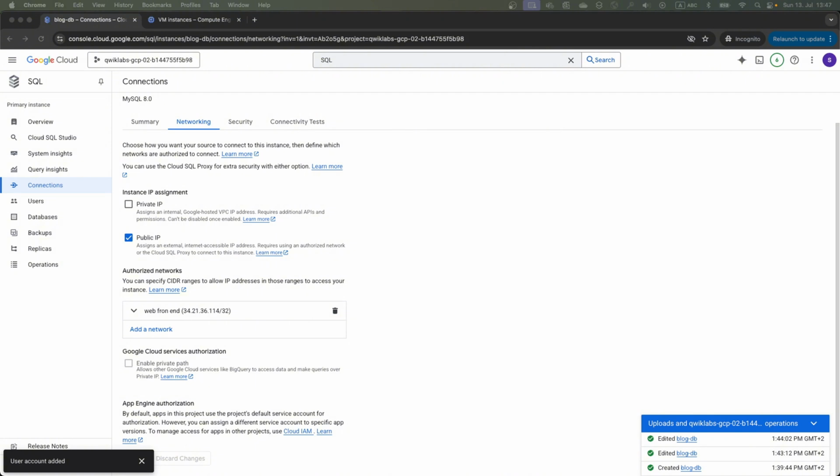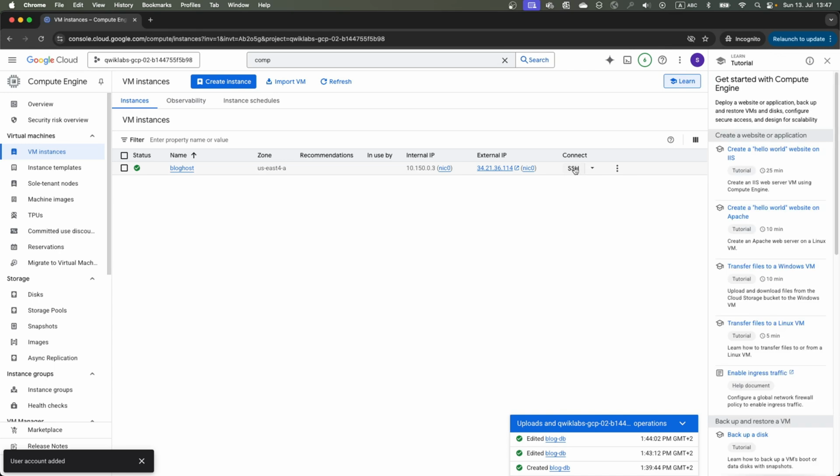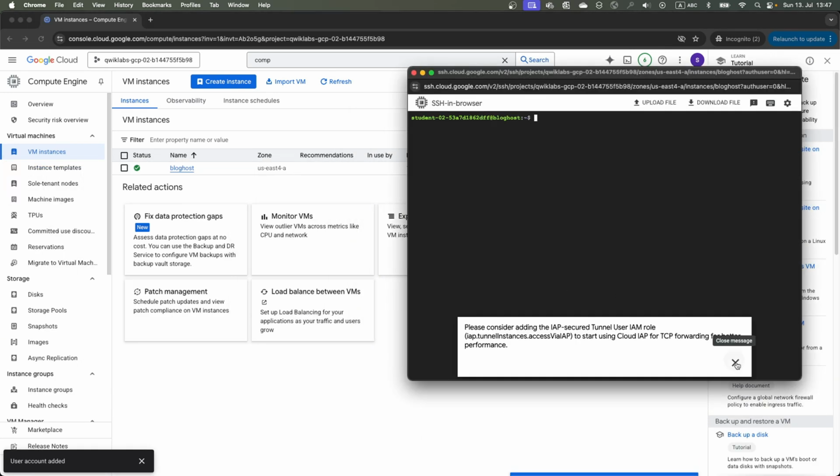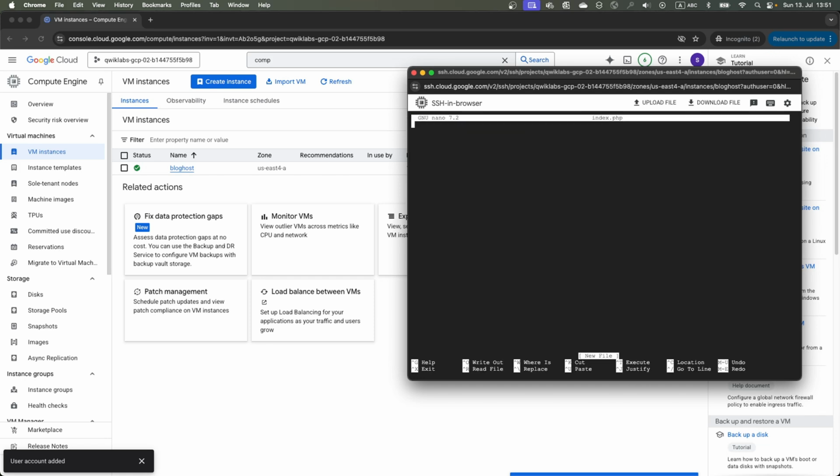Now that we have got the storage and the database, let's simulate a real-world use case. A VM reaching out to Cloud SQL. SSH into your VM. And change your working directory to the document root of the web server. Use a text editor to edit the file called index.php and paste minimal content of a PHP connector.